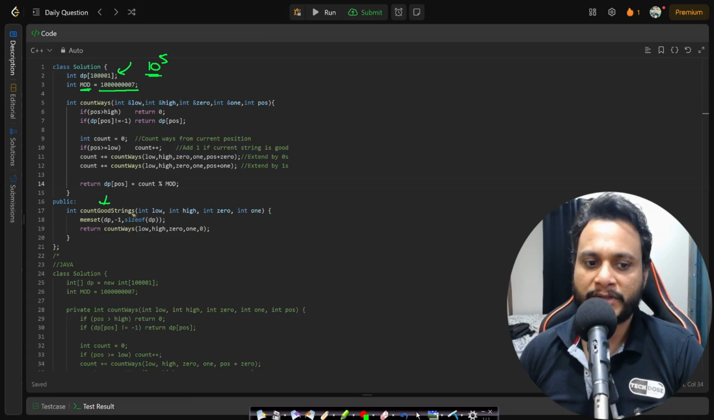Now countGoodStrings is the main function where we are given the low, high, zero and one values. So I'll be setting my DP table to a preset value of -1 because since it is a counting problem, the count cannot be negative. Therefore I'm just setting the DP table to an impossible value so that if -1 is the value in the DP table, that means it has not been calculated yet. But if it is something positive, then that means it has been calculated. The subproblem has been calculated and I don't need to calculate it. I'll just return it back.